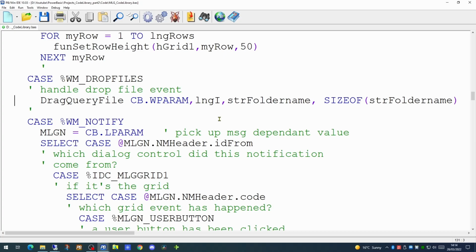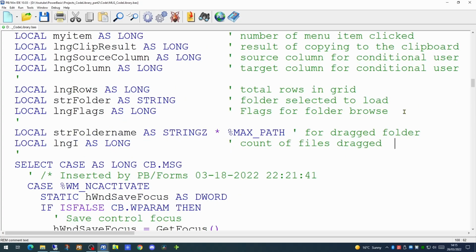This is the path and the name of the object that's being dragged onto the dialog. And the very last parameter is using the PowerBasic SizeOf function to work out the size of the value held in folder name. We have used some variables here we have not yet declared, so we'll declare them at the top of the routine. We'll declare the folder name and long I.